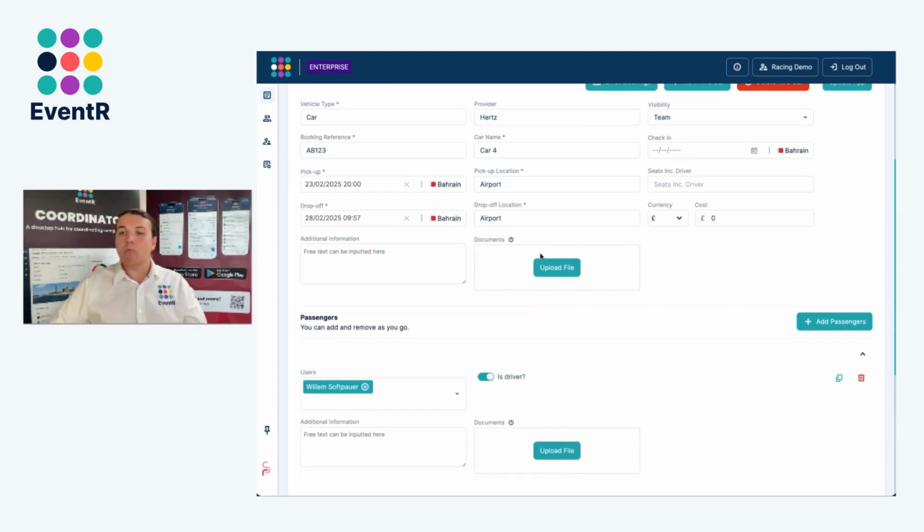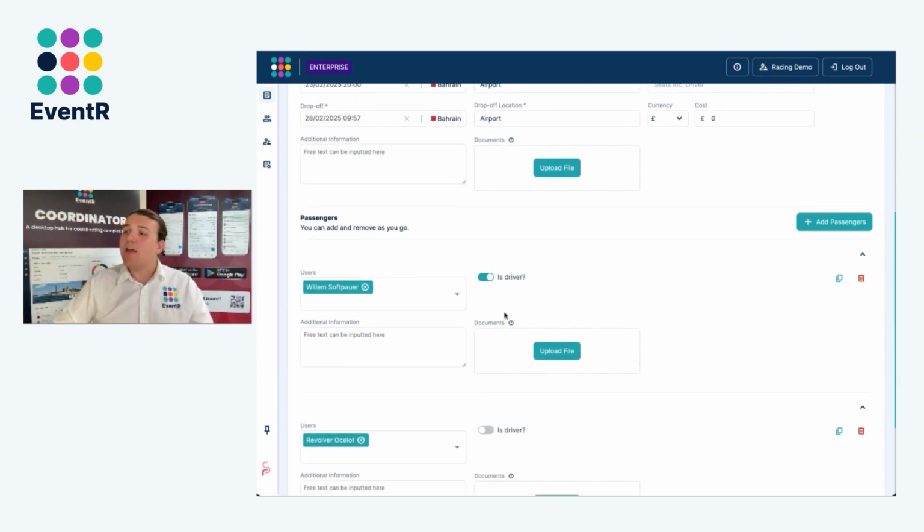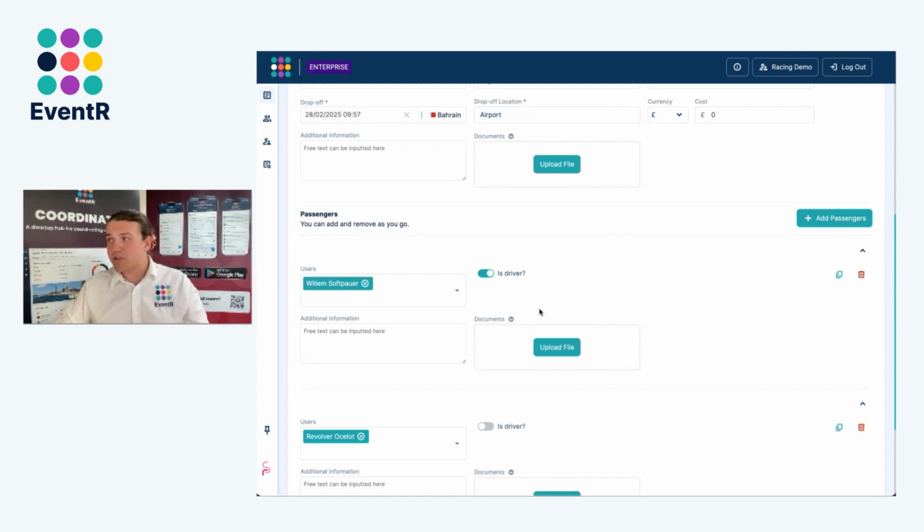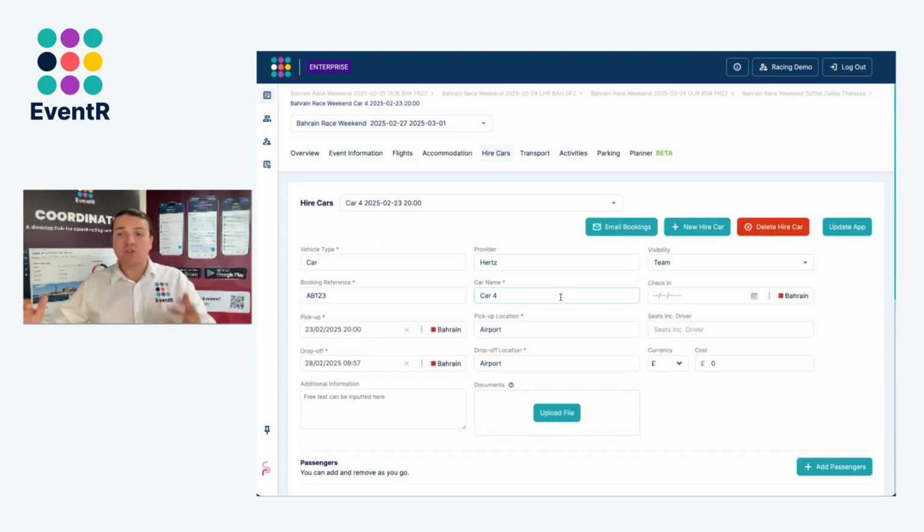So hire cars work per car. You have the car type, the provider you're getting it from. You can have it as team or private visibility again. We set up pickup dates and drop-off dates where you're taking it from, and then you can set drivers and you can also set passengers. Now, hire cars are really important because you can set these up as your driver for the week with your hire car, but they can also be attached to multiple people throughout this week in the transport page. So say you've got a hire car you're picking up on the Monday, but you have different people in the car every single day, that's fine. We can deal with that situation.